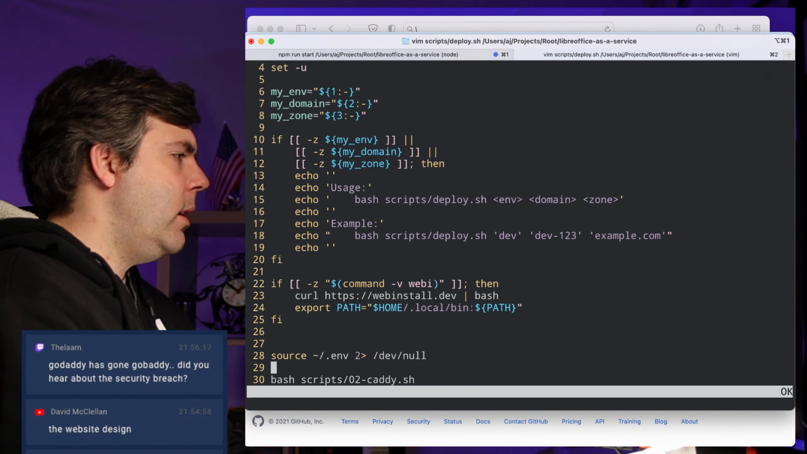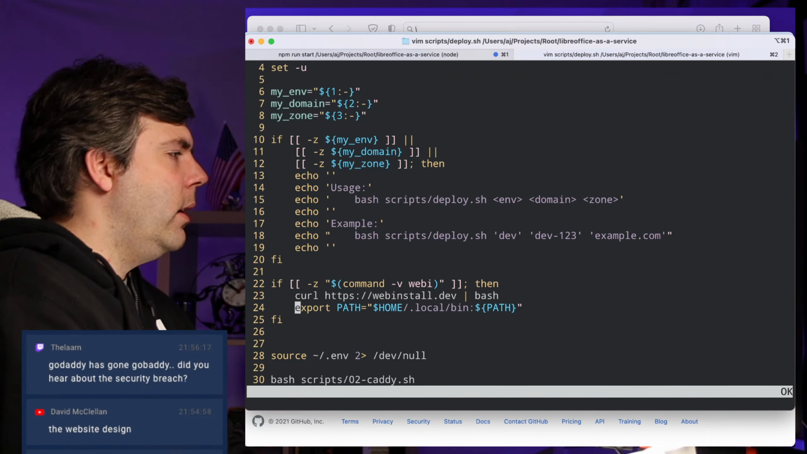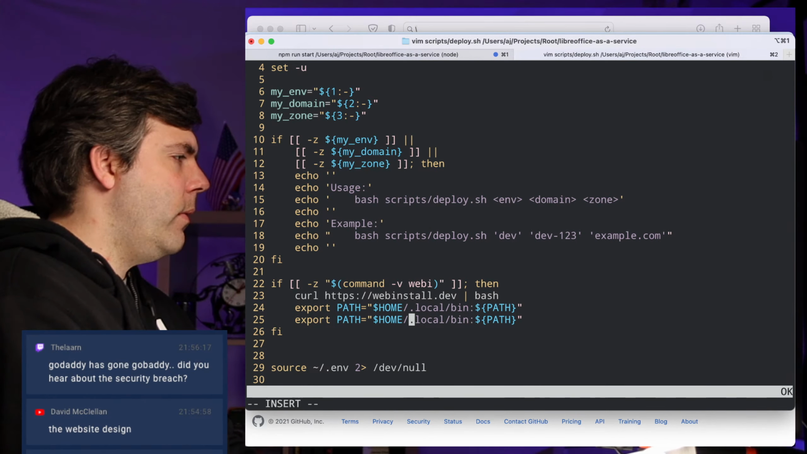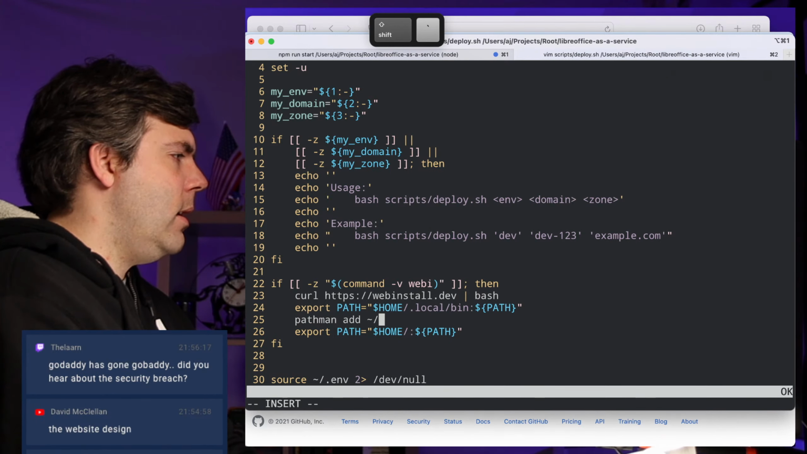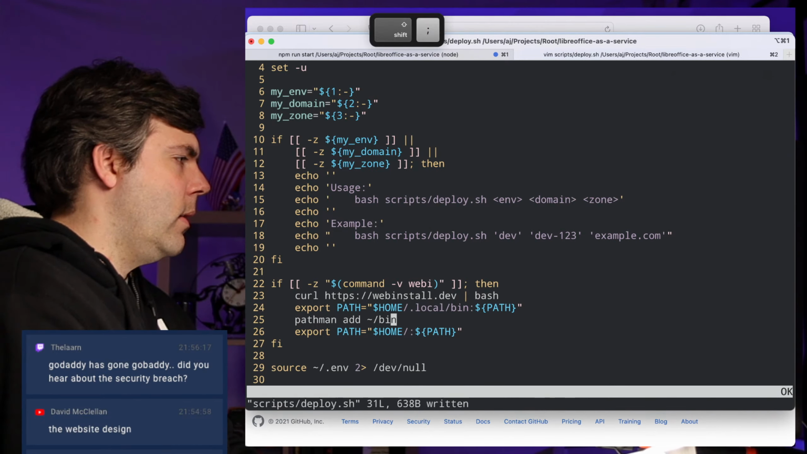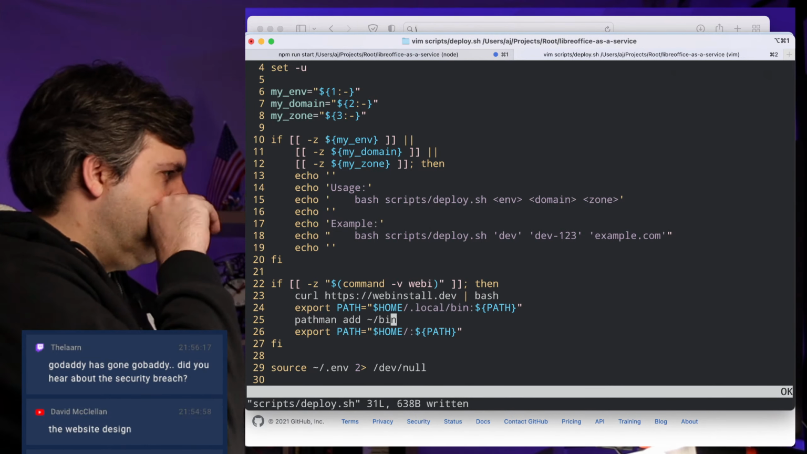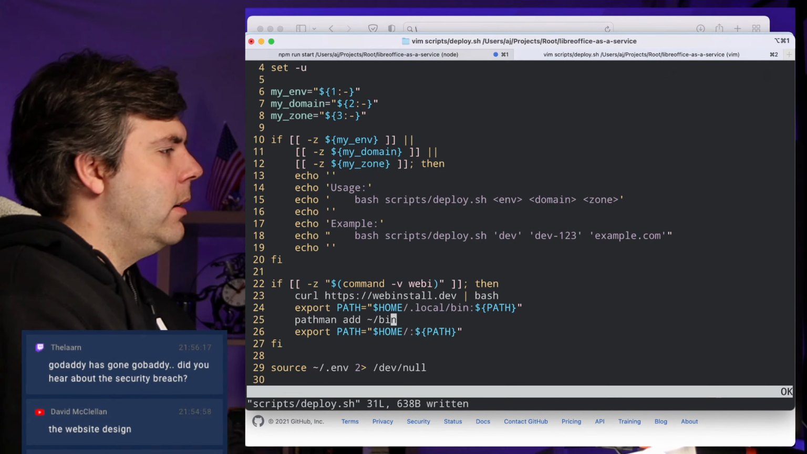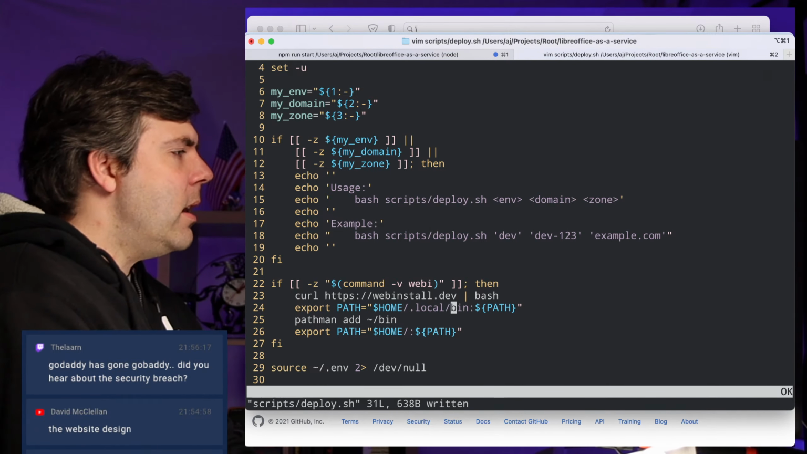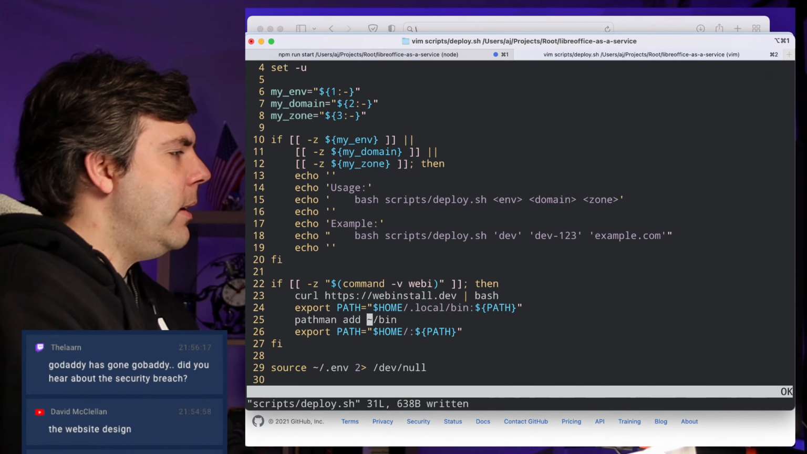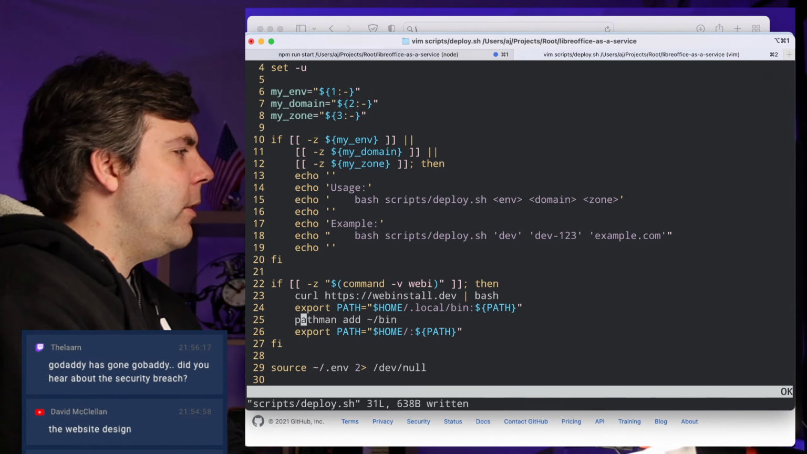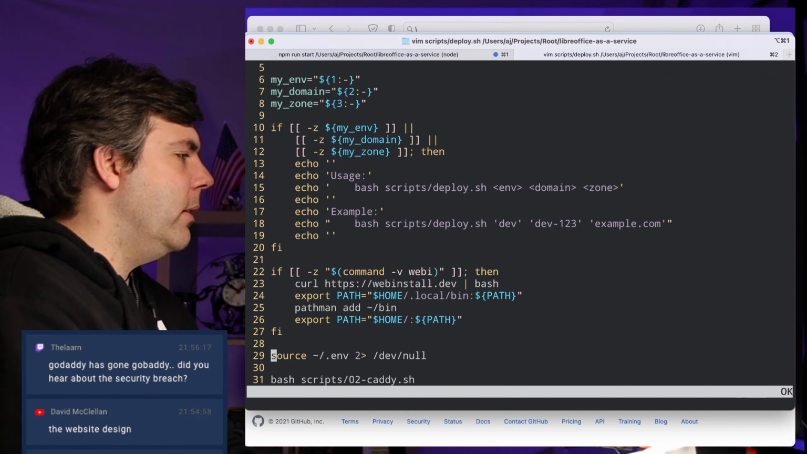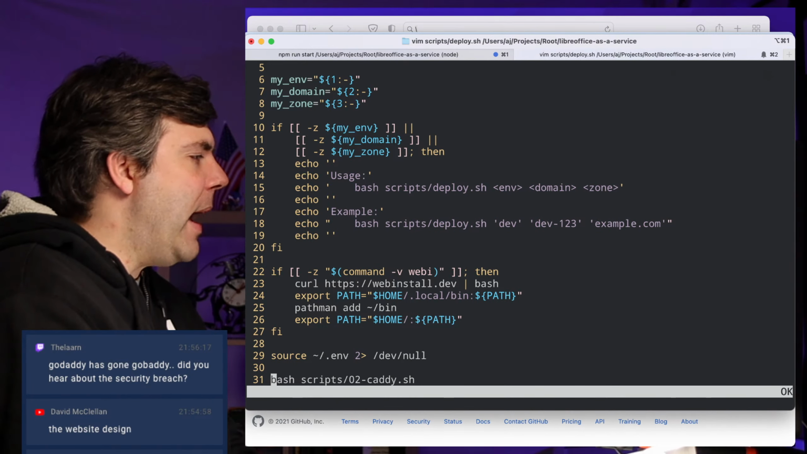So if we don't have Webi, go ahead and install Webi. And then we're going to export that. And we're going to pathman add bin. There we go. I want that, because I like .local bin for what's pathman installed, but bin for things that I can't just blow away, because blowing them away would perhaps be bad.